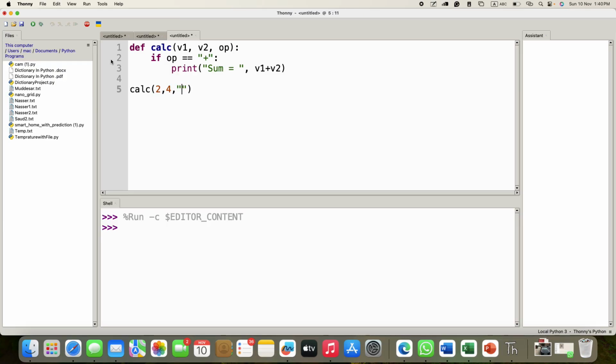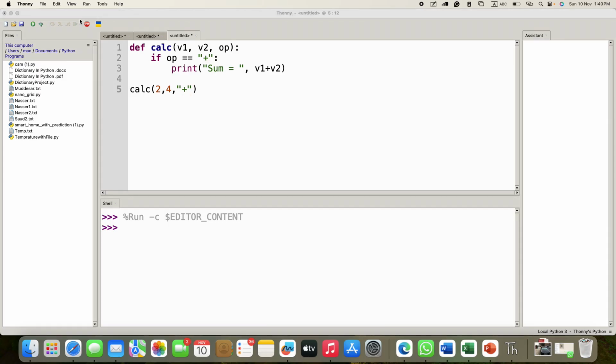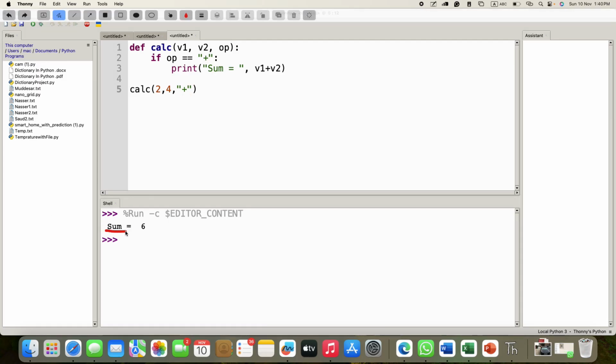And I say plus. What will it print? The sum is equal to 2 plus 4. Because this will be true, isn't it? Because I'm passing plus, and here's a plus, it will be true. So it will actually print it. There you go. Sum is equal to this.